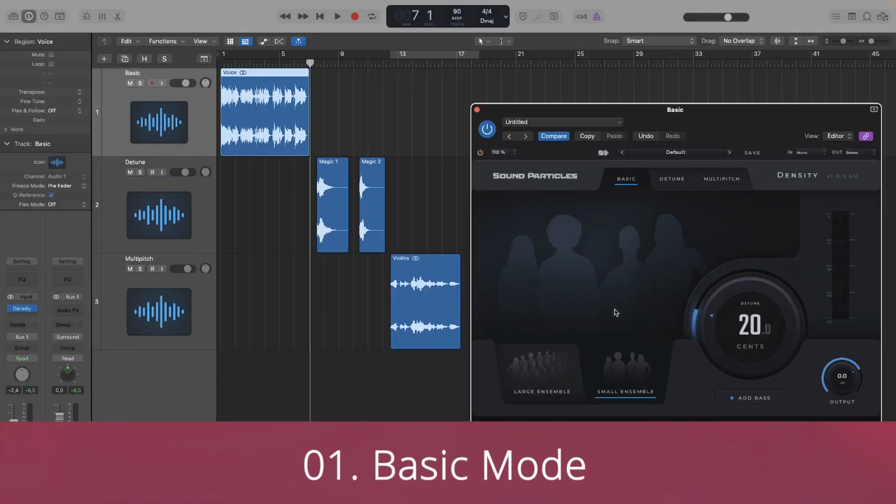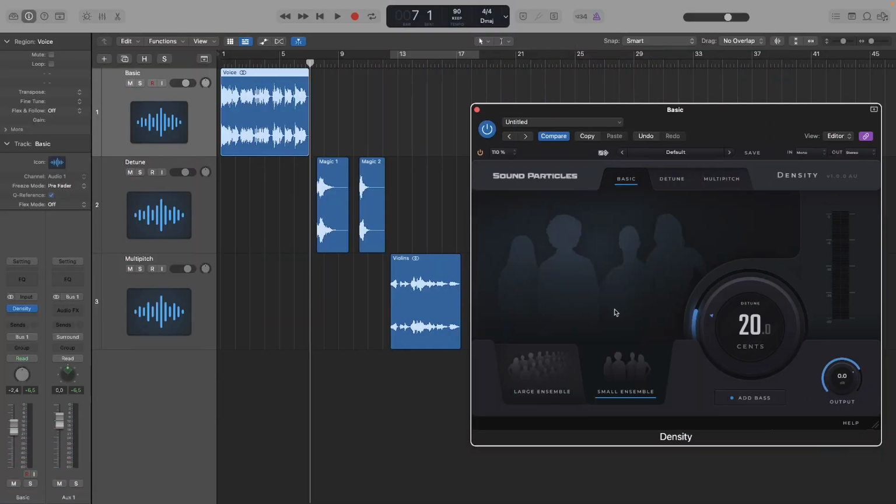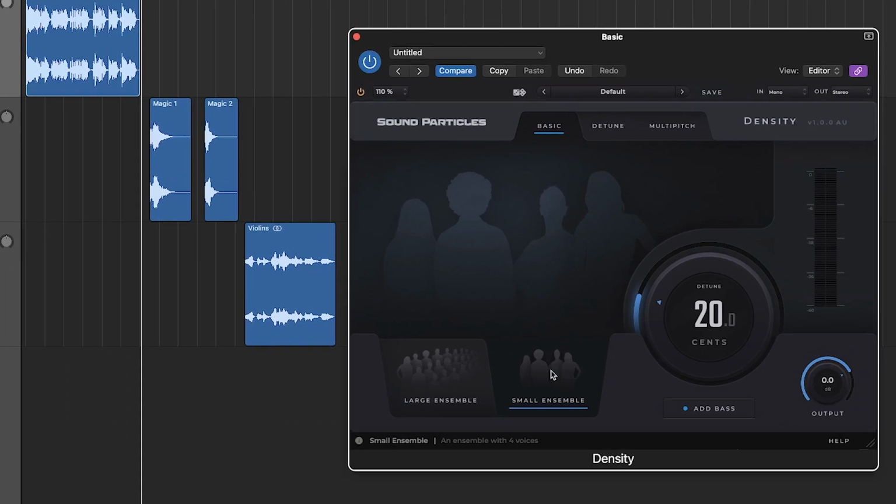Okay, starting with basic mode, this mode is the first you see after inserting Density on a track. In this mode, we have two tabs to choose from, called small and large ensemble, which define the amount of voices added. Then we have the detune knob, which will allow you to set the range of random detune applied. And then we have the add bass button that adds more voices pitched down one octave. Now let's listen to a quick example.